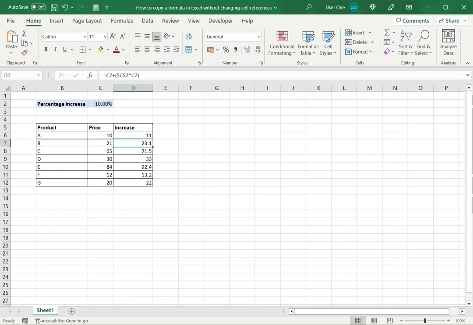And when I go to the other rows, while the row number is changing, the percentage increase reference remains constant. So this is how to lock a formula in Excel using dollar signs. Please read the appended article for further guidance.